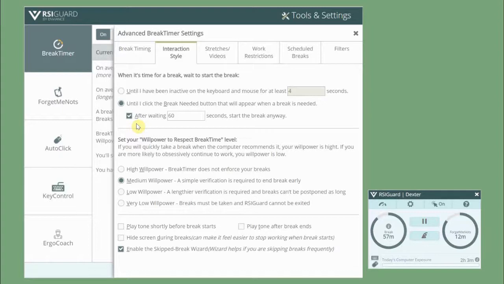Setting your willpower to respect break time defines how easy it is for you to postpone and skip breaks. If you say that you have high willpower, then RSIGuard will make it very easy for you to exit the BreakTimer when a break is presented to you. And by contrast, if you specify very low willpower, then it will be very difficult for you to skip a break or postpone a break.